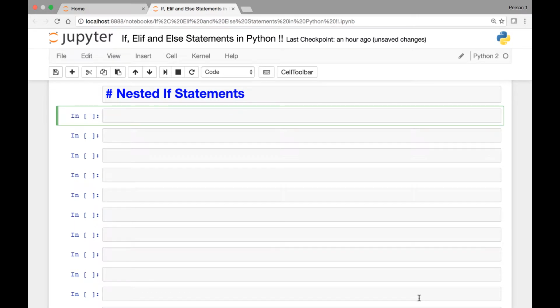Hello everyone and welcome to the lecture on nested if statements. Nested if statements are if, elif and else statements inside an if, elif and else statement. Let me show you what I mean.